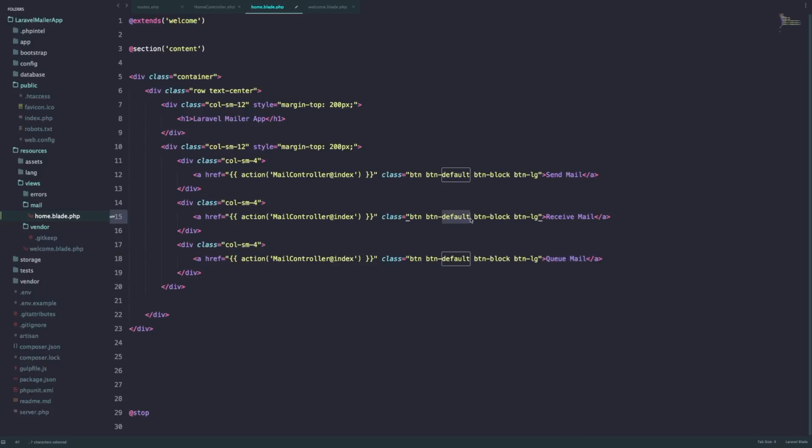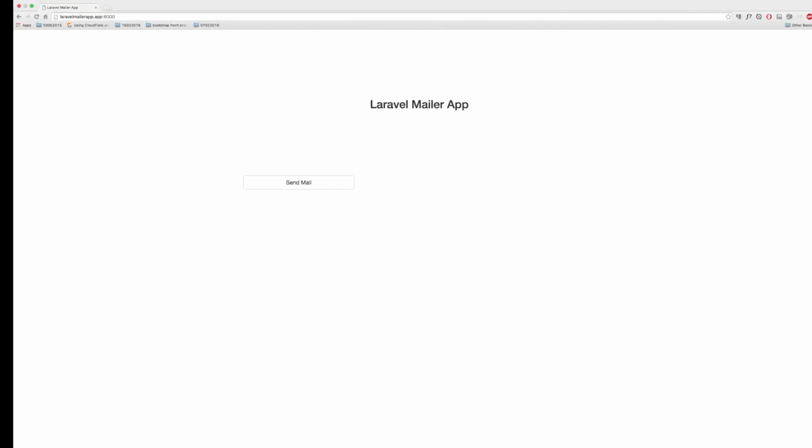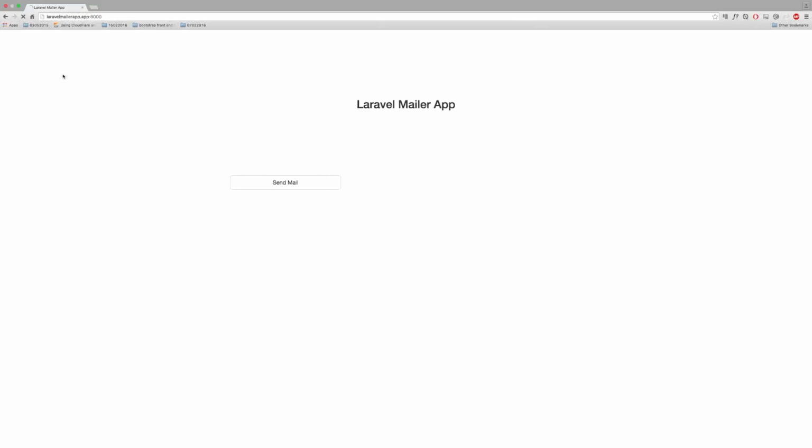And let's just change these, make them a bit pretty. So, let's just change it to info. And hopefully we should see buttons with different colors.